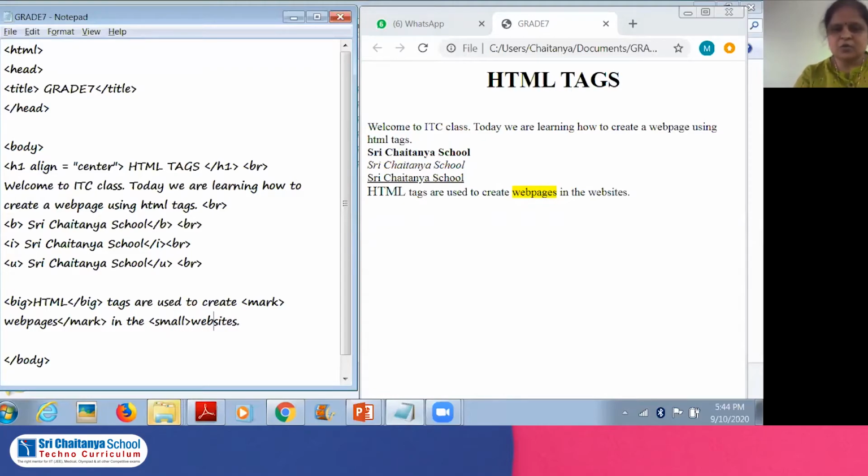So I just wrote small here and I'm just ending the tag with the forward slash small. Whatever the size is there, it will become smaller than that size. Now let us refresh. See websites, you can observe whatever the text is there in that website has become smaller than that text. Okay, I hope it is very clear.